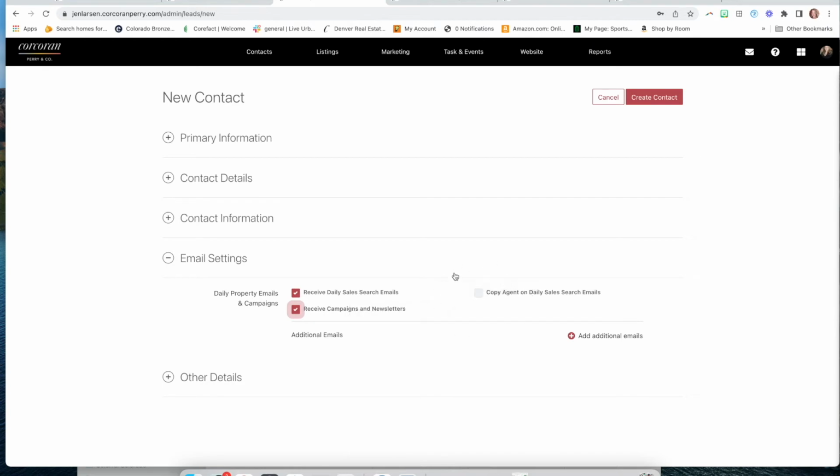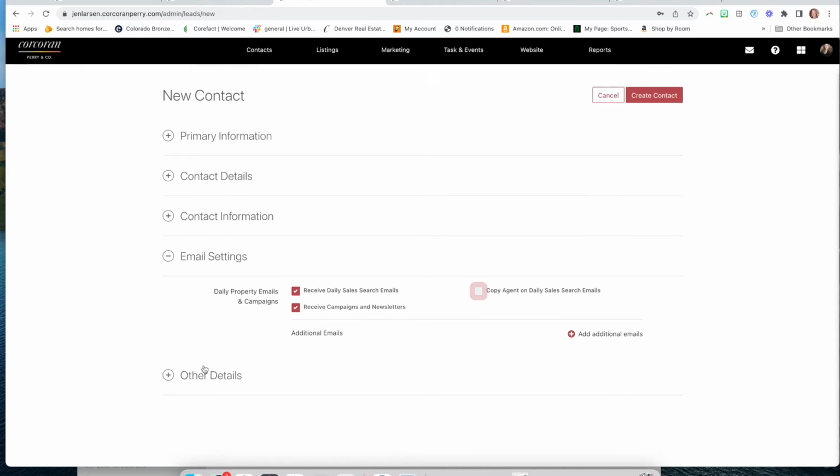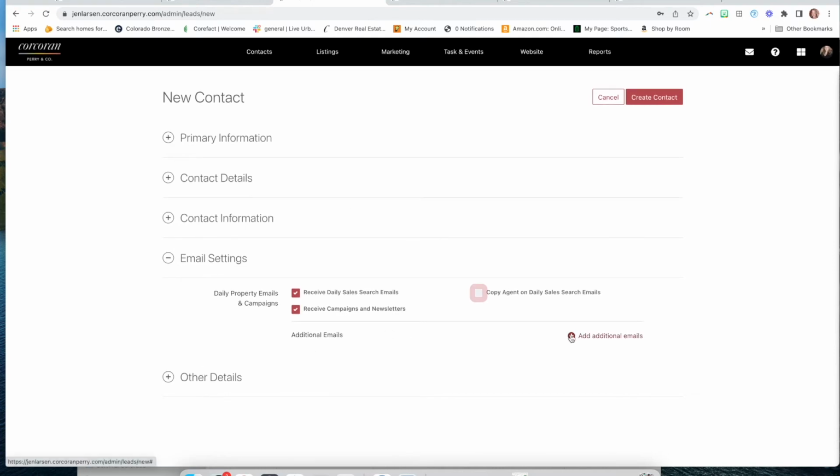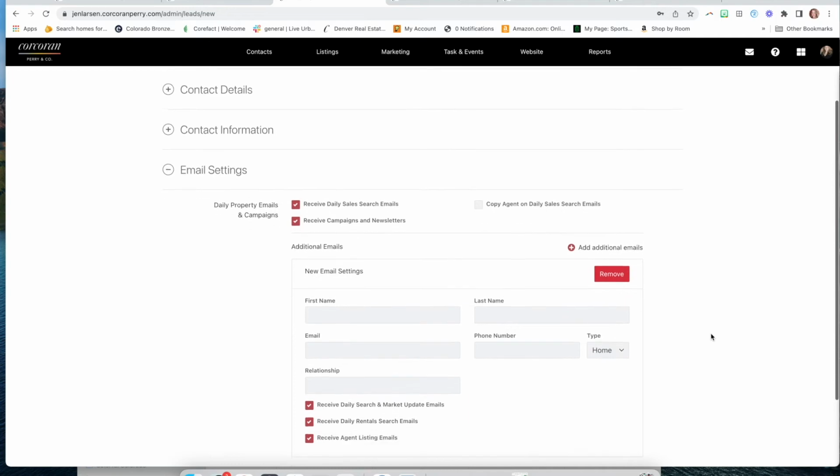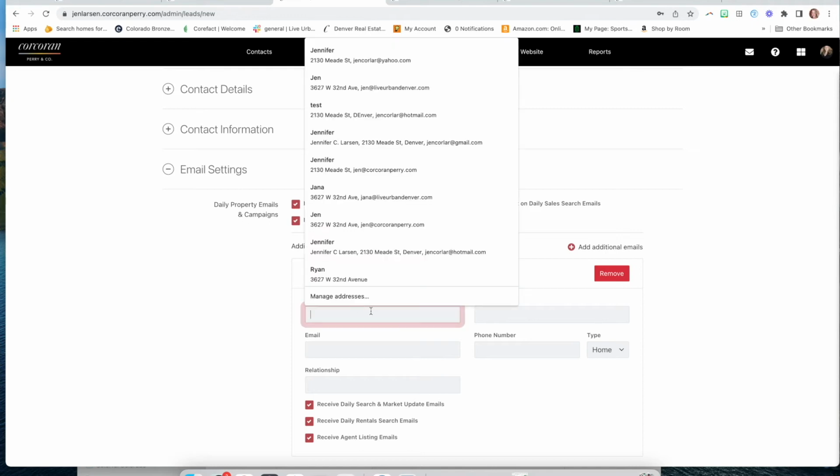For this contact, if you also wanted to be copied on any of the search emails that they get, you can check this box here and you will receive the same email that they do. Also in this email section, I could add an additional email. So let's say some people like to have a spouse team, a husband and wife, and you don't want to have separate contacts for each of the spouses. So here you could add a second contact that's attached to this contact, if that makes sense.